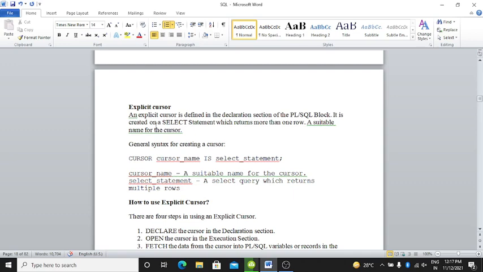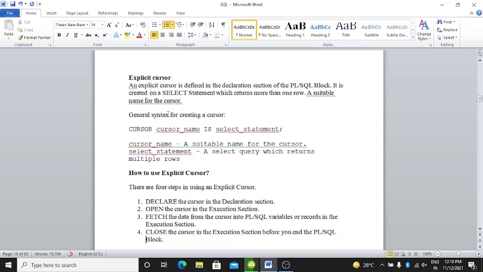An explicit cursor is defined in the declaration section of the PL/SQL block. It is created on a select statement which returns more than one row, with a suitable name for the cursor. Okay, the general syntax for creating a cursor.